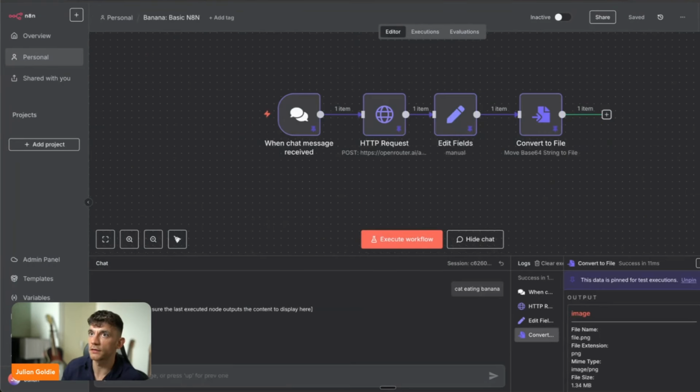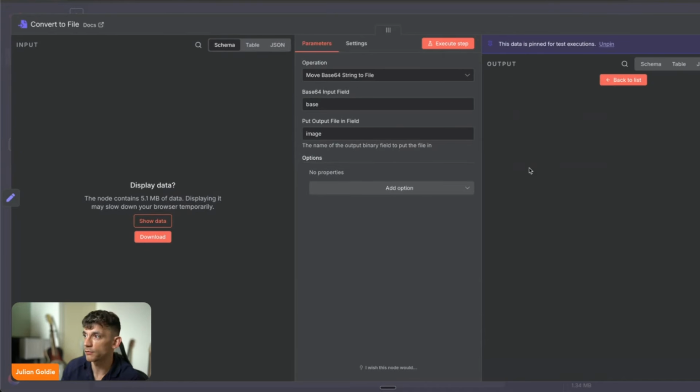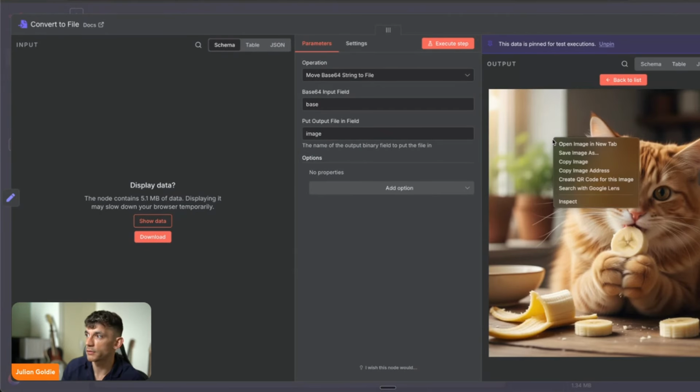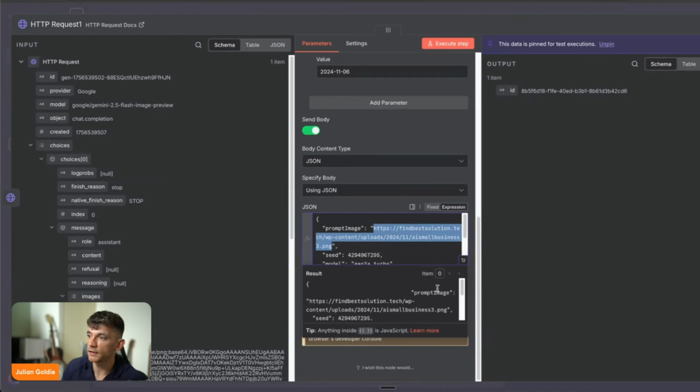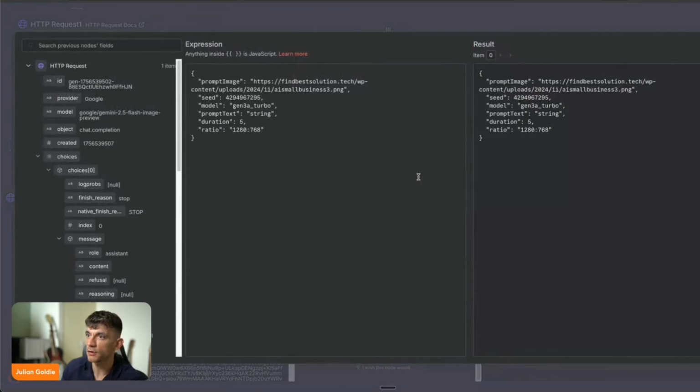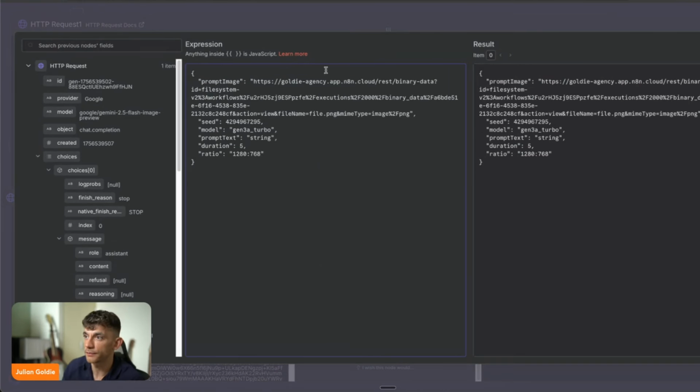So if we go back to, for example, basic banana image, we've got that image like so. Then you can generate videos with it. You can see this is using just a sample URL inside the automation, but you can see how easy it is to do this. You're basically just taking a PNG file and then plugging it into the process.